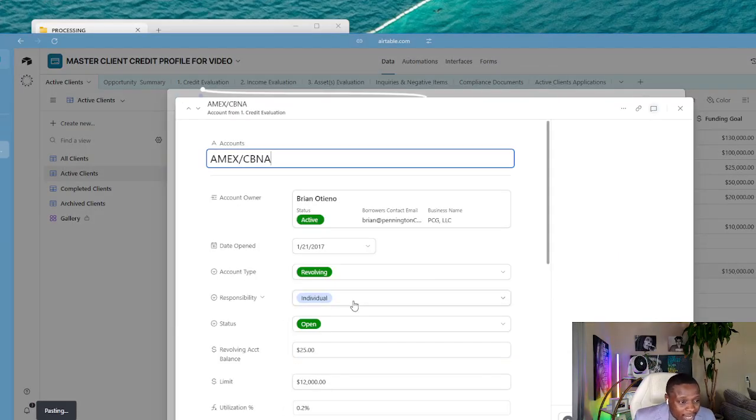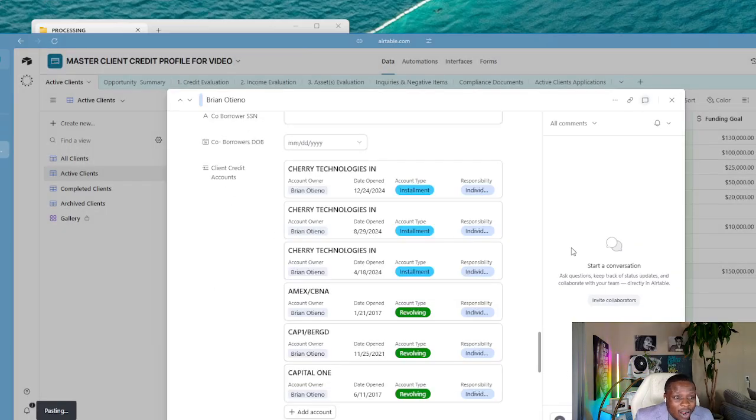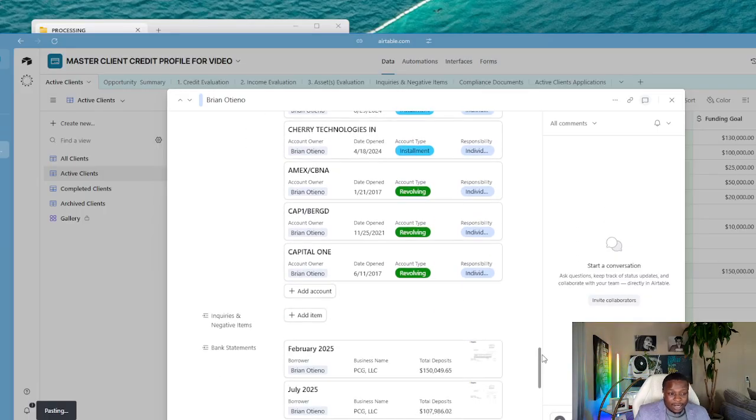Okay, now look at this. Look at Amex. You can see when it was opened, everything you need to know about it, who the account owner is, literally everything. And it's all done through automation. It's kind of scary what automation does.